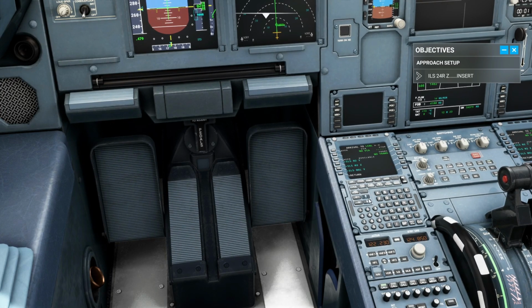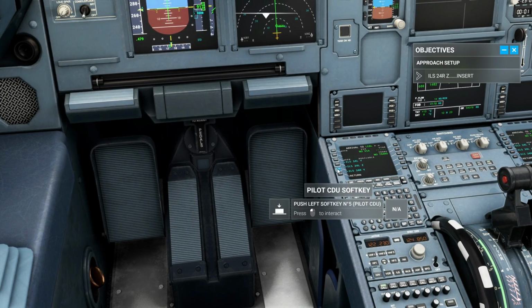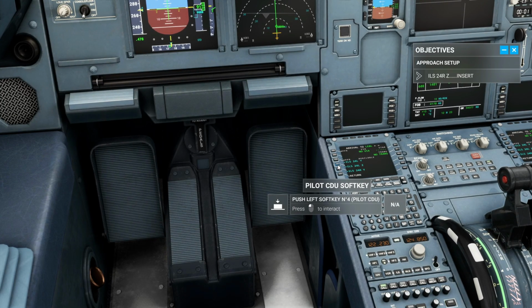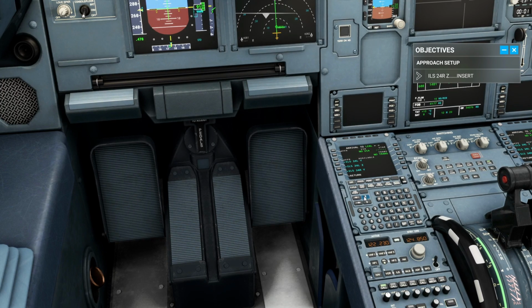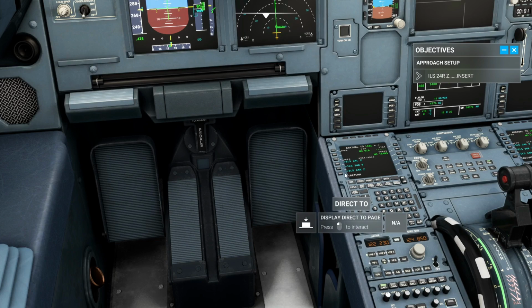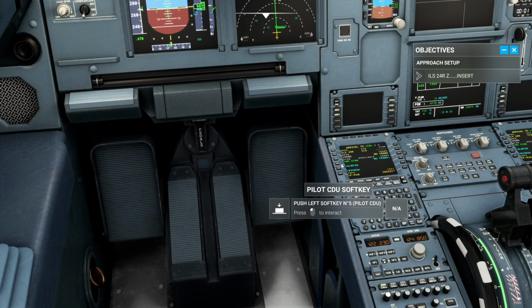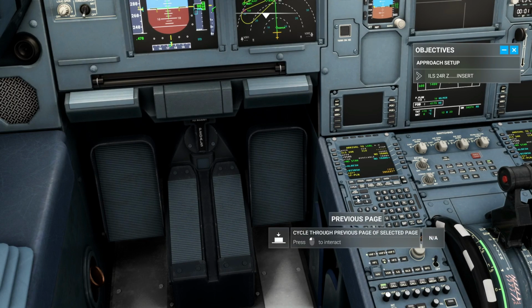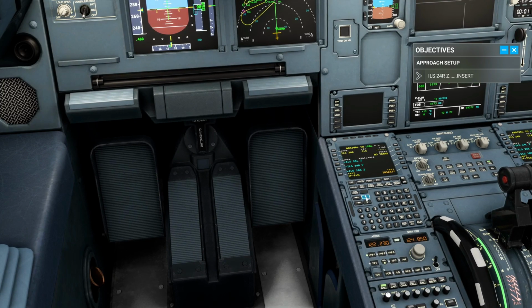This brings up a list of all the available arrivals in the navigation database. Now use the up arrow to scroll through the list of approaches until you find ILS 24 right Zulu. Click on it once you find it, being careful to select the correct approach. After selecting the approach, you see it displayed in yellow on the ND. Press Insert to activate this approach.